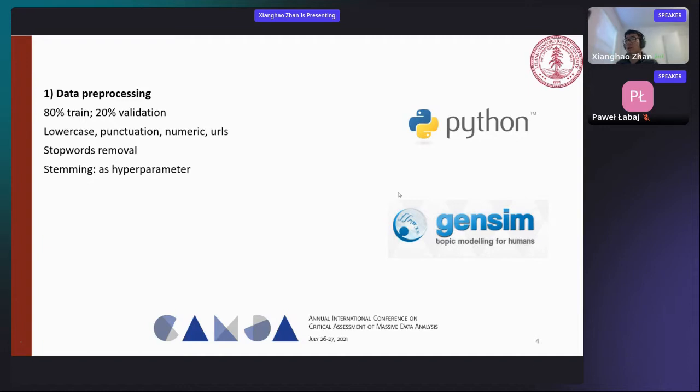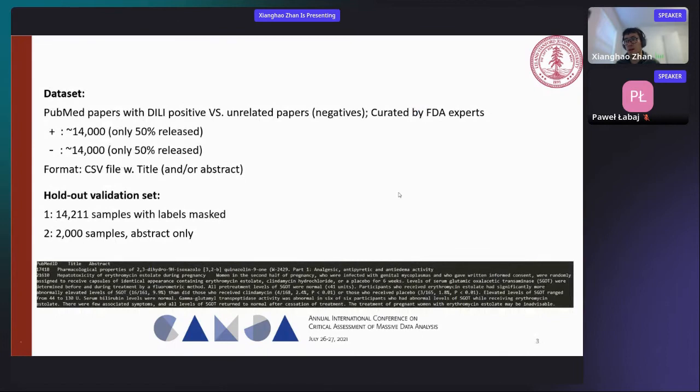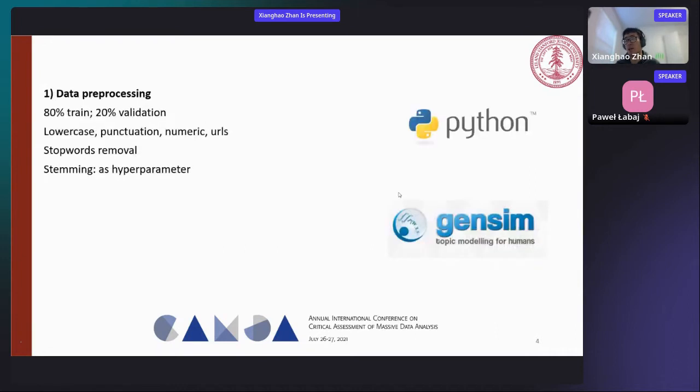And after we partition the entire data set into the training data and validation data, we perform lowercasing, which changes all the tags. As you can see in the previous one, there are capitalized letters, and we just changed them to lowercase to normalize them. And then we remove the punctuation, the numerics, the URLs, and also the stop words such as "and", "the", and this kind of words.